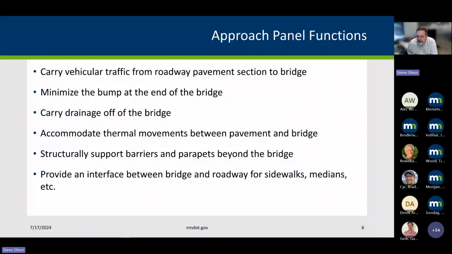So if we step back a little bit and ask ourselves what we're really asking this chunk of concrete to do on both ends of the bridge, we want it to carry vehicular traffic from the pavement section to the bridge itself. We'd like to minimize that bump at the end of the bridge.